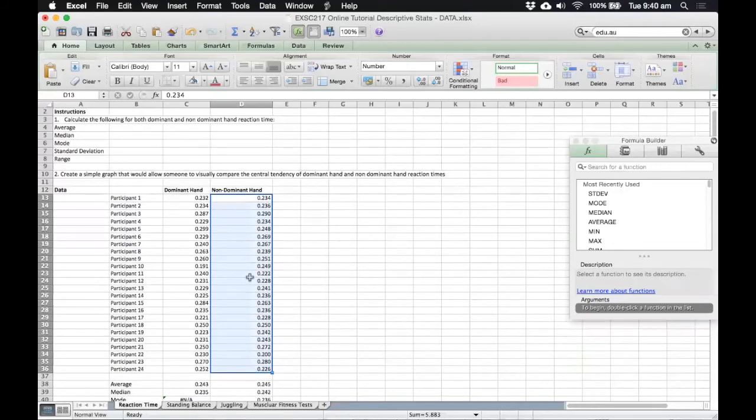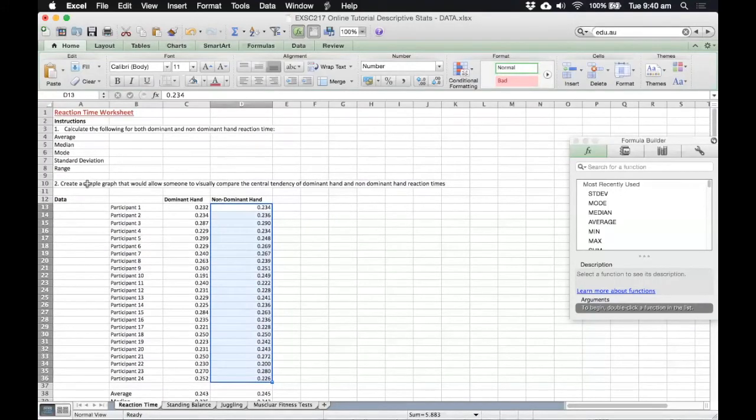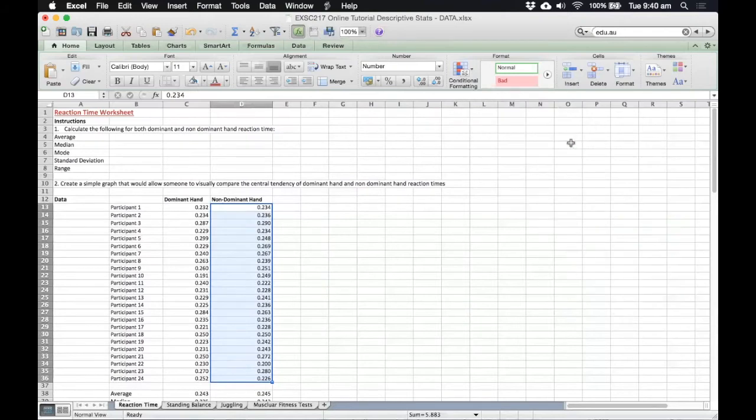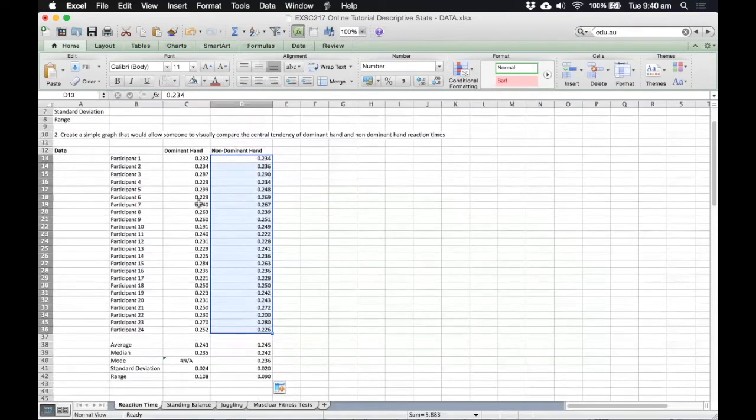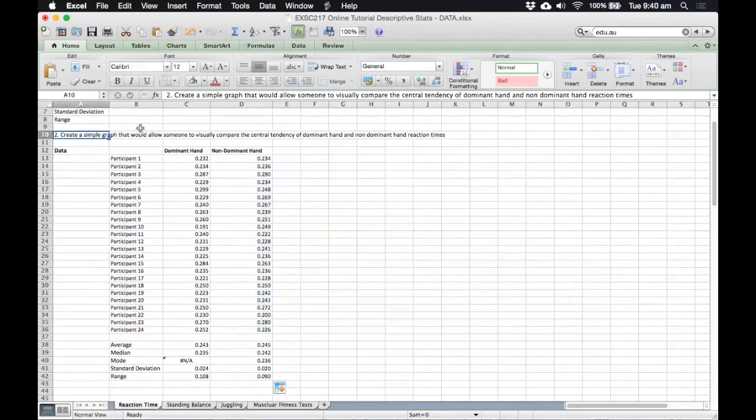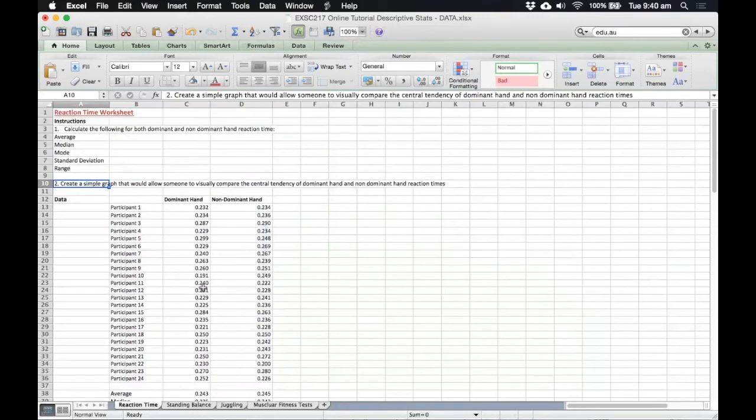Before we go on to the next worksheets though, what I want to do is a simple graph for this data. And so I'll just shut this down for a second. There's a number of ways to do graphs, obviously, and in this description, you'll see that it says to visually compare the central tendency. So we could really technically use any central tendency, the average, the median, the mode. You could look at standard deviations or even ranges in a graph. And maybe you're going to create a graph that's actually got a number of those components.